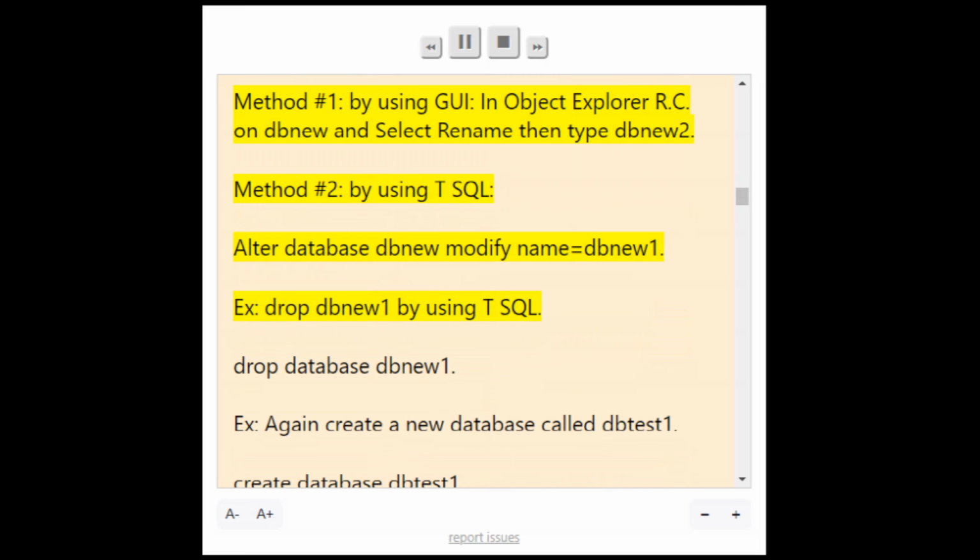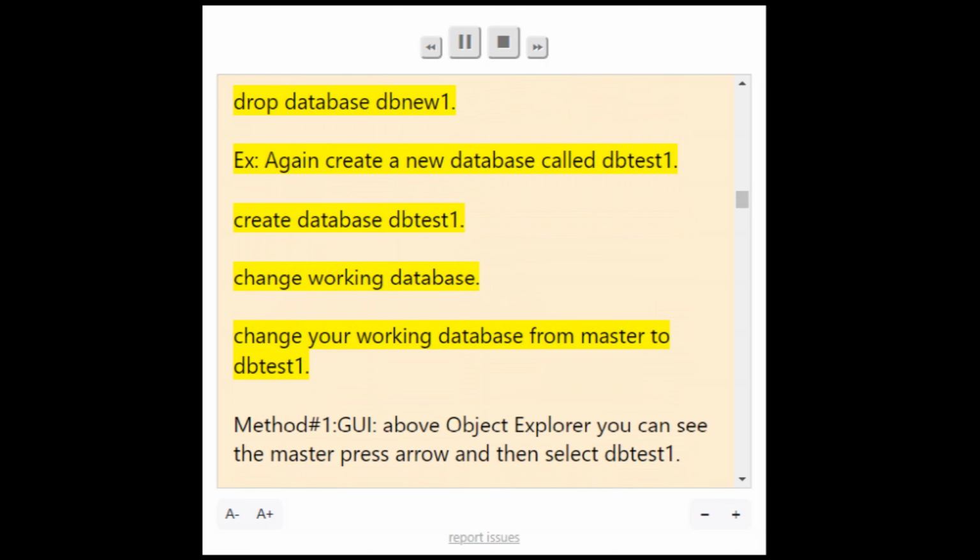Method number 1: by using the GUI, in Object Explorer right click on GNU and select Rename, then type GNU2. Method number 2: by using T-SQL. Alter database GNU modify name GNU1. GO. Drop GNU1 by using T-SQL. Drop database GNU1. GO. Again, create a new database called test1.